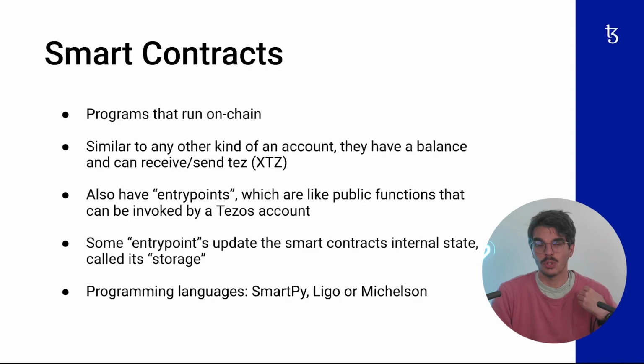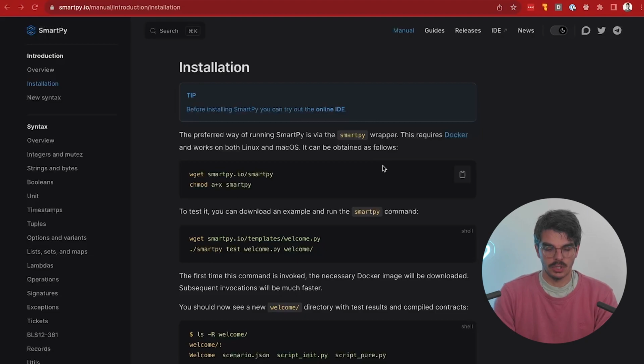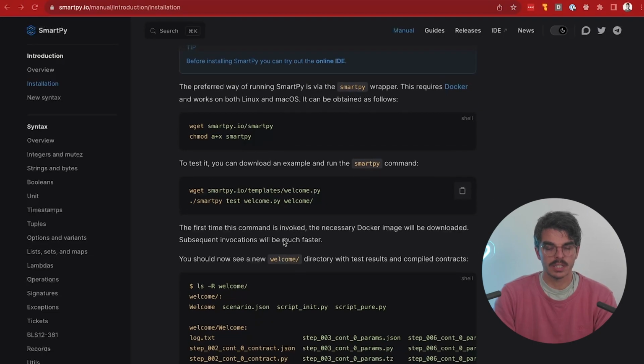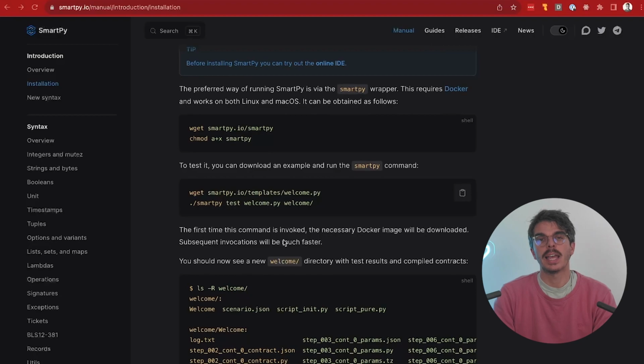And so you just need to deploy your own version of that and then build your dApp around that ready-made smart contract. Here's the SmartPy documentation, and it explains how to install SmartPy and how to run SmartPy to compile a smart contract that's been written in SmartPy.